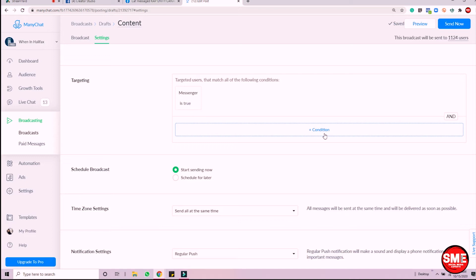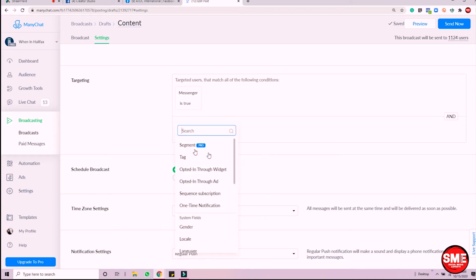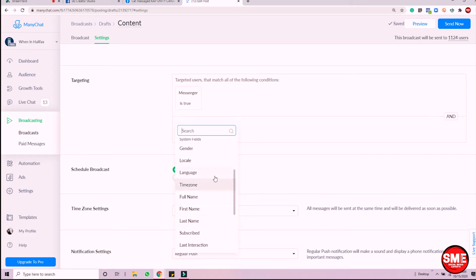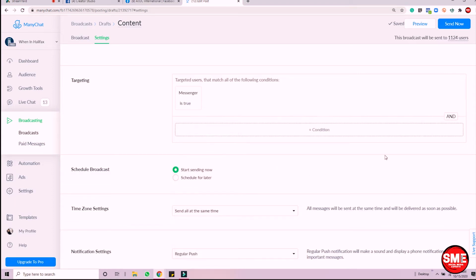So what is the targeting? For example, you set tags. Let's say only people that engage with your page, or only people that click on a specific topic or are interested in this specific topic. So you can set a targeting. You can also set by location or language. But for this demo, I'll just click targeting is everyone on my list.